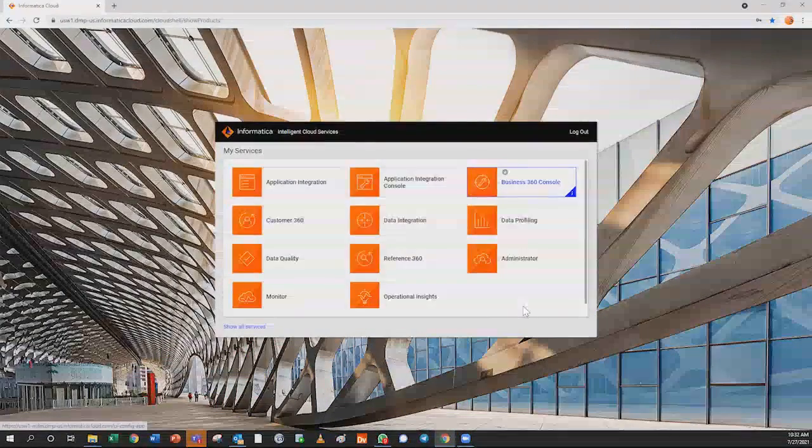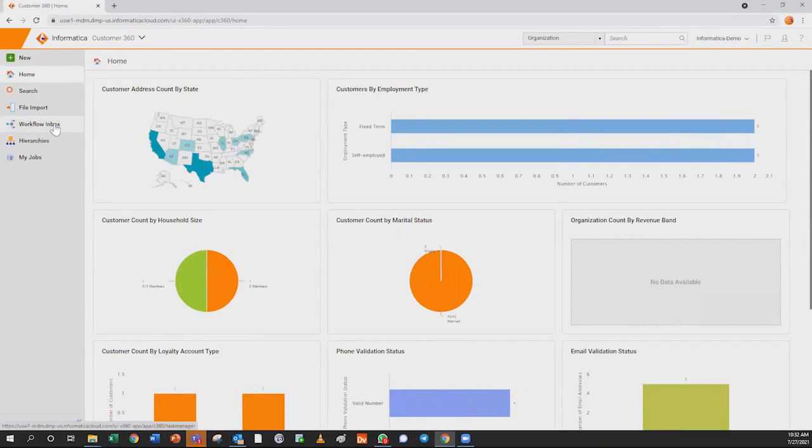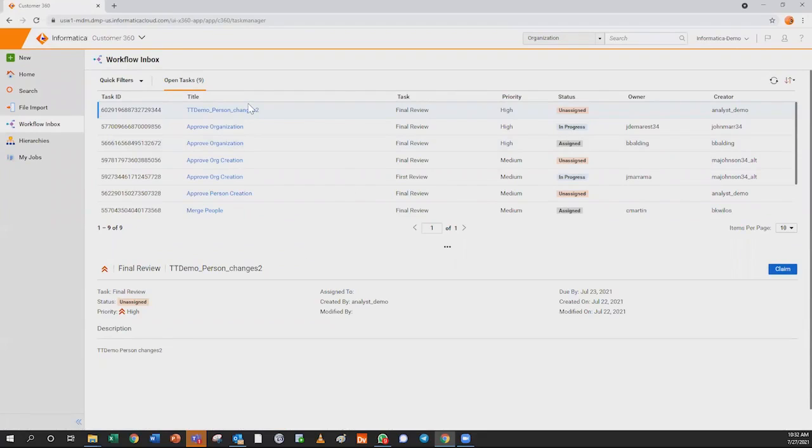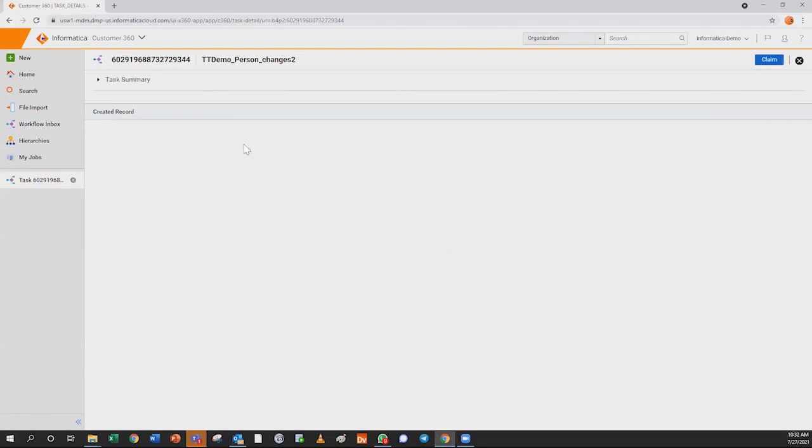And in here, I'm going to go back into the Business 360 console. You have the Business 360 console here, and you have the Customer 360 here. And let's go ahead and log into the C360. And if I click on the workflow inbox, so this is the one, the creator was analyst_demo, and you have this particular task that is waiting on me. So I go ahead and click on that.